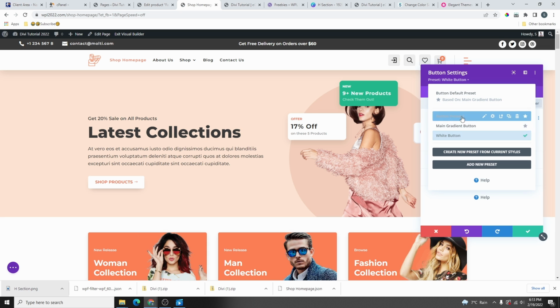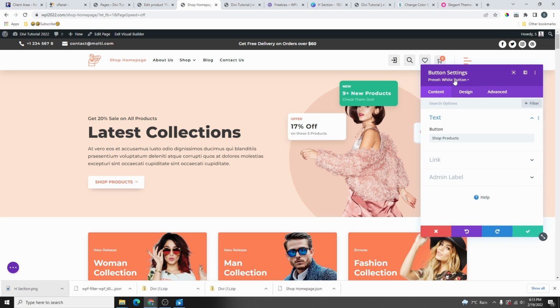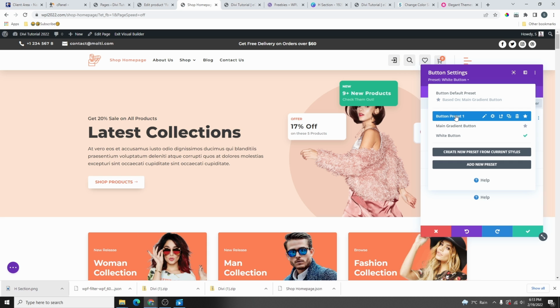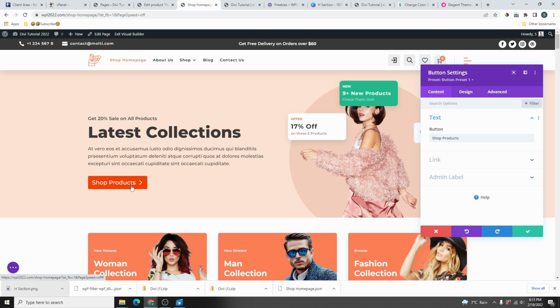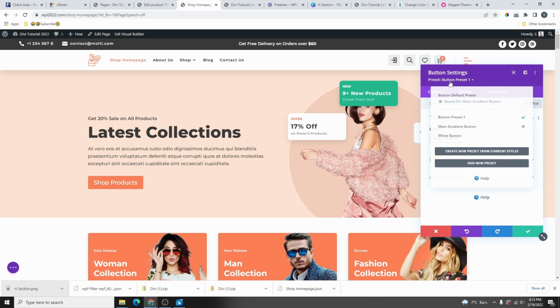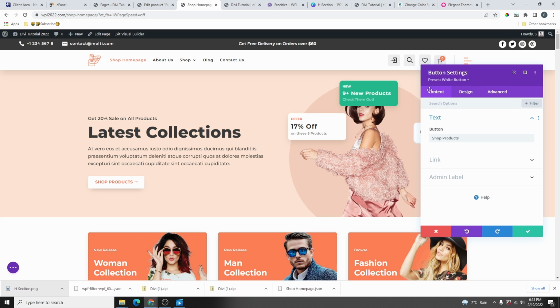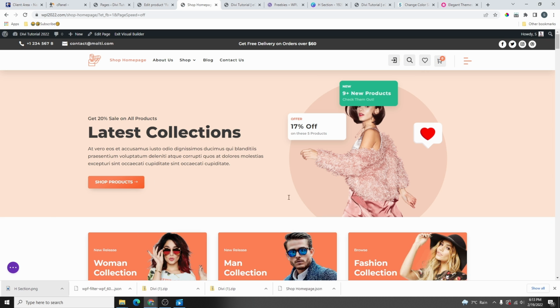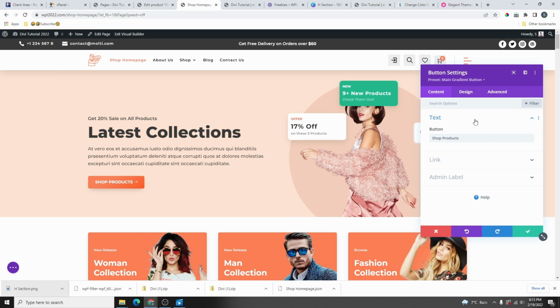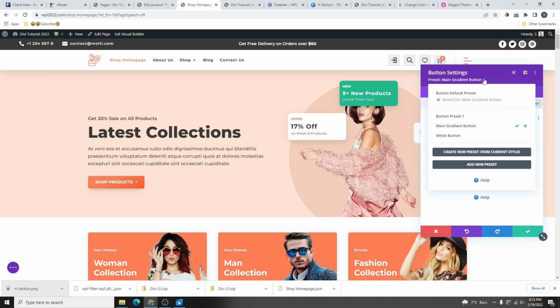You can see we have 3 button presets here. If you click here on the preset, you can select a different button. We have button number 1, which is this one here, and we also have a white button, which is this one, and we also have main gradient button, which is this one right here. So up to you. You can choose any of the button that you want, or if you want to customize the button, let's say for example you want to create a new preset, you want to have a different type of button, we can actually create a preset from the current style.